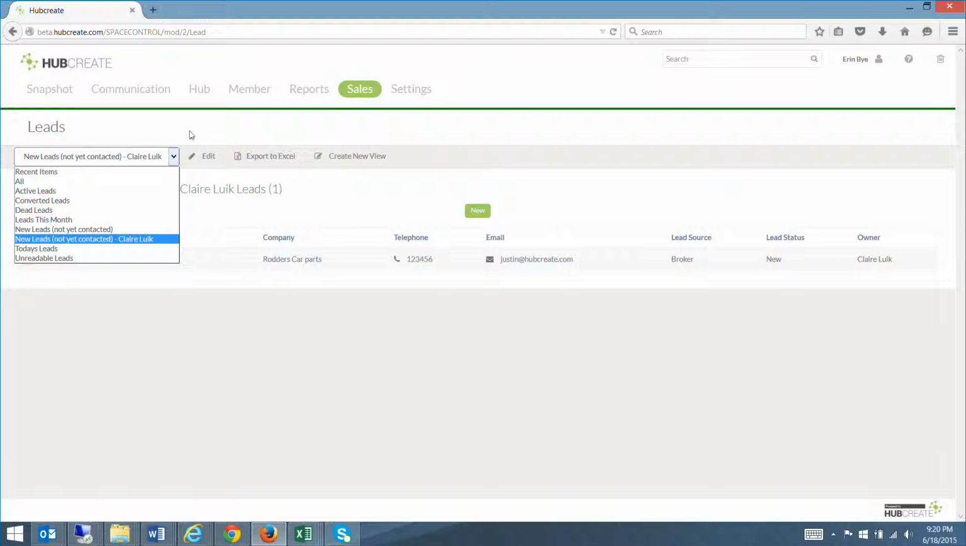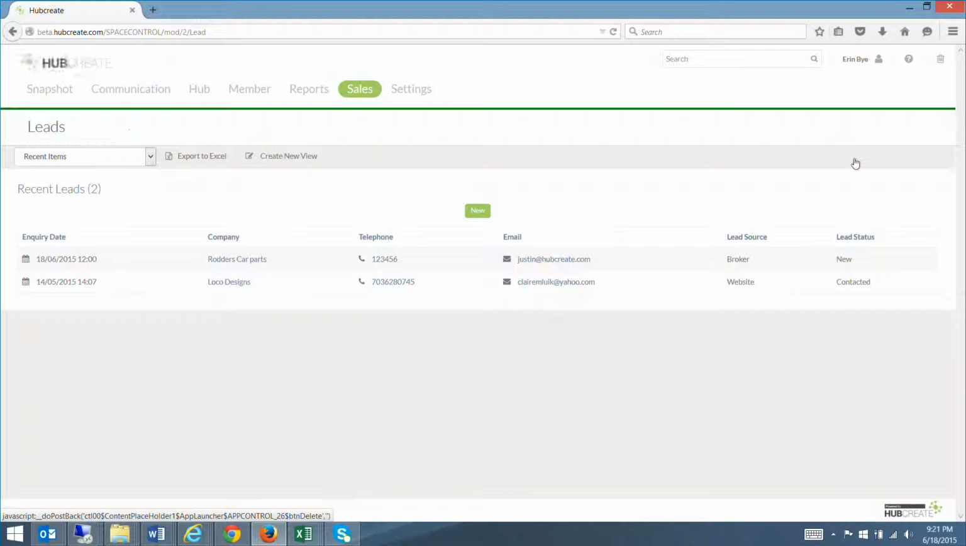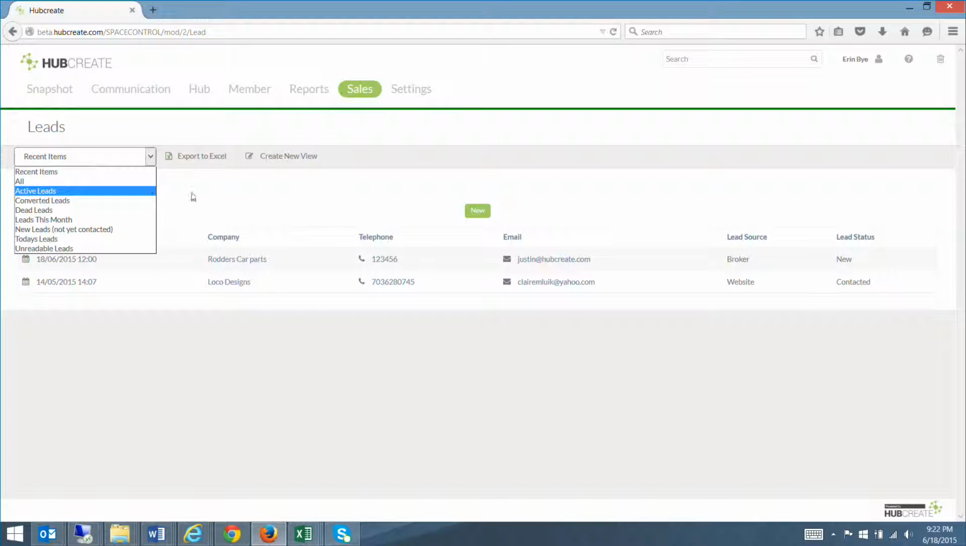If you ever wanted to delete a list view, simply select the list view you want to delete, select Edit, select Delete. It is also important to note that you have the ability to export any of your list view information simply by selecting Export to Excel right beside the list view of your choosing.